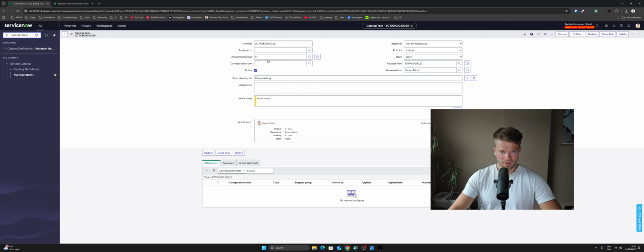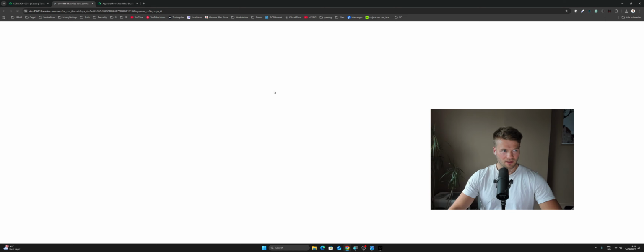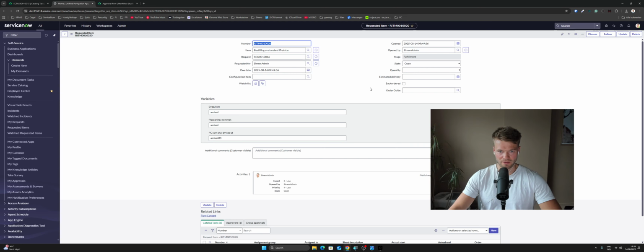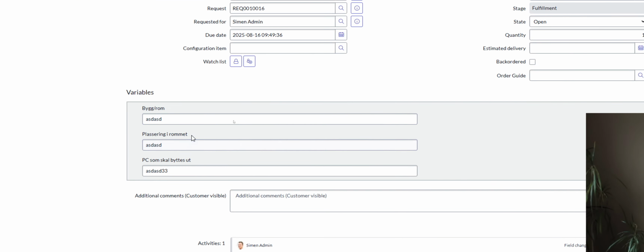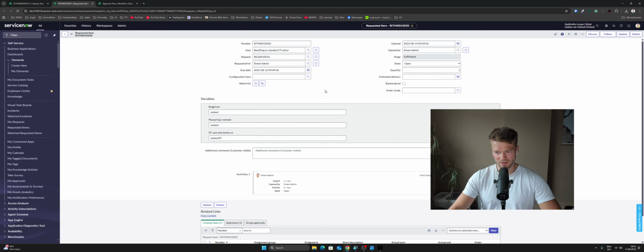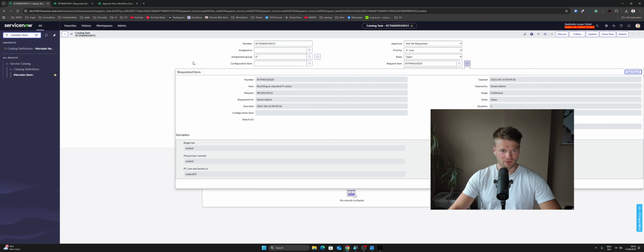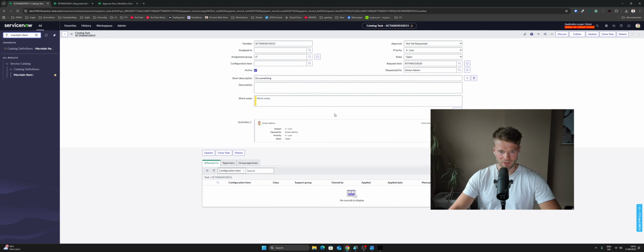So whoever is in the IT department that is going to work on this catalog task is like, okay, what am I going to do? Where's the information? They need to go back to the requested item, double click on that, and go back here, and then they can see the variables and whatnot. Even if they know that, it's a bit annoying, right? The IT department should be able to have all the information here to do the actual catalog task. So there is a way to do this.